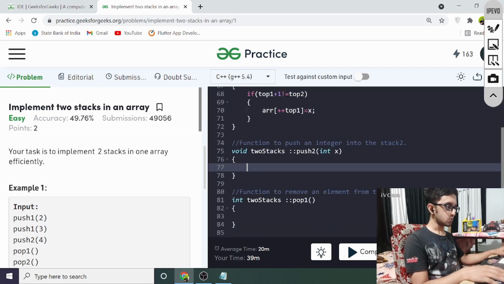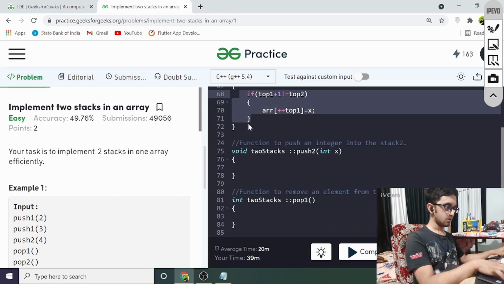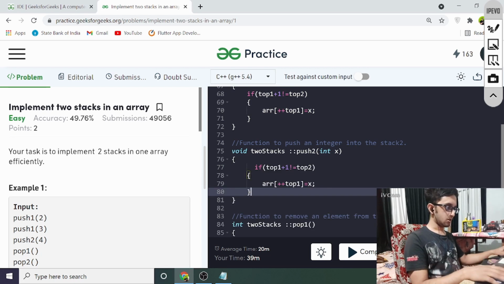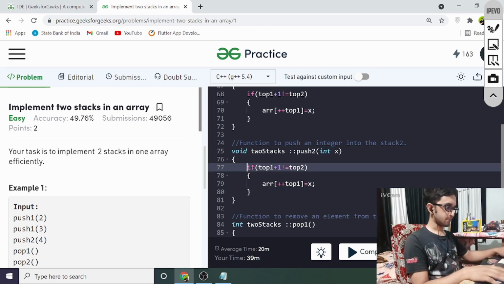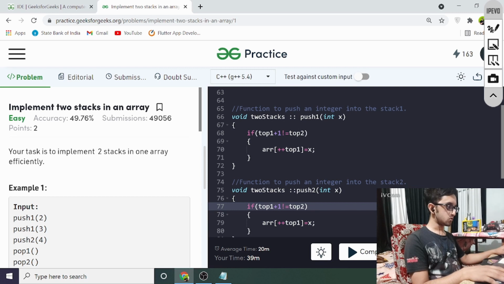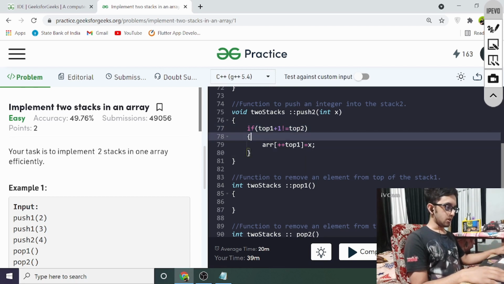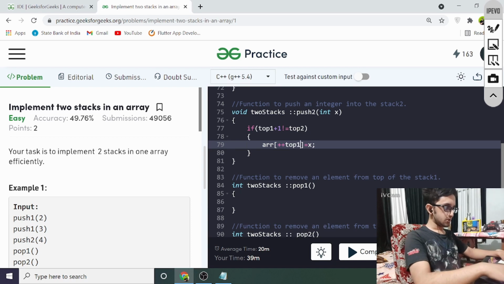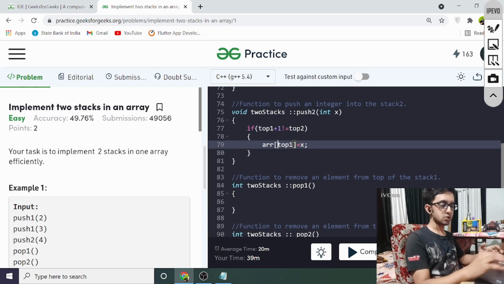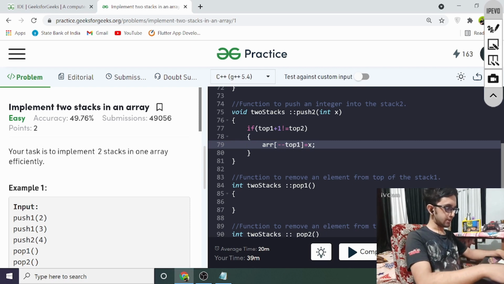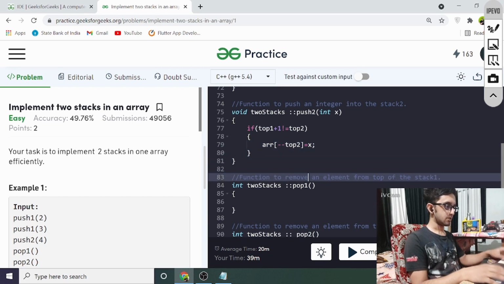And in the case of push 2, we'll do a similar thing. Here we are looking from the end, and we check to see if top 1 is right before it. And here we push, but instead of incrementing, because it is growing in the other direction, we'll have to decrement it first and then push the element into the stack.